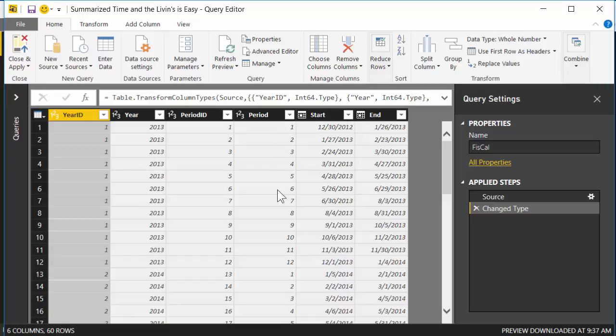The problem is that you can't use this in Power BI, right? In Power BI, you want a calendar table that has one row per day. So we have to turn this into that. Not too hard though. Let's go ahead and get started.